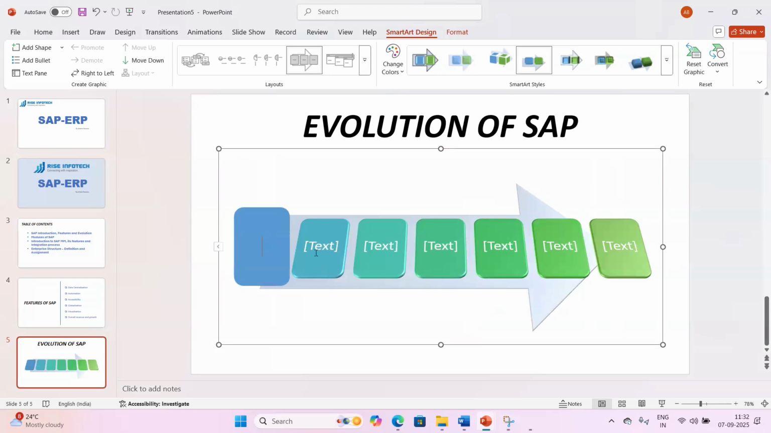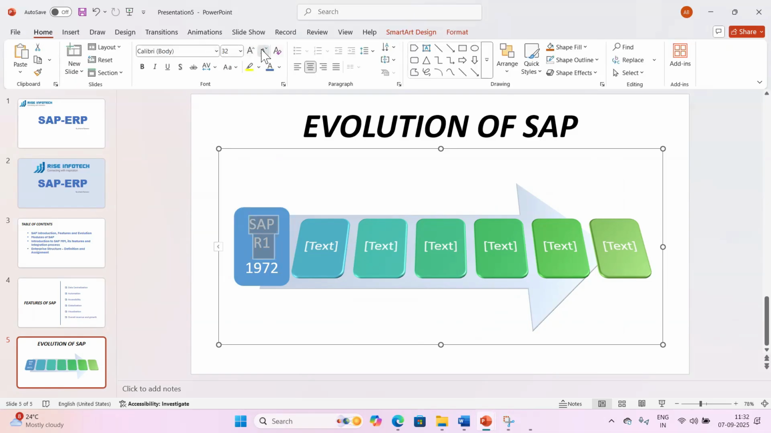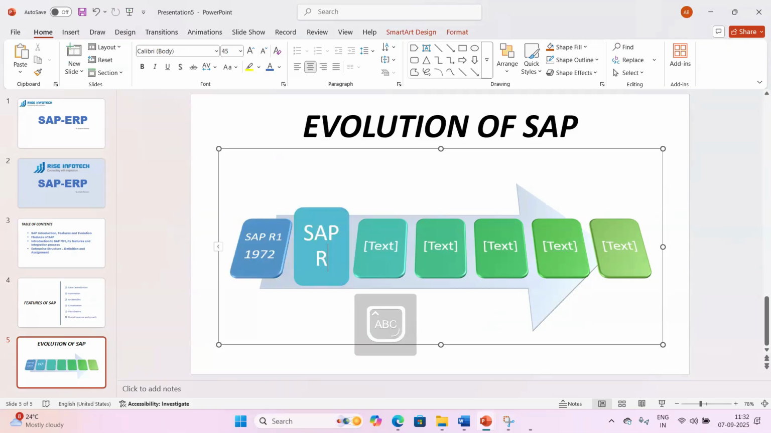Now I will start entering. First one is SAP R1. Guys, you should help me in this. 1972. I'll reduce the font size so that it comes in a single line. Next is SAP R2.